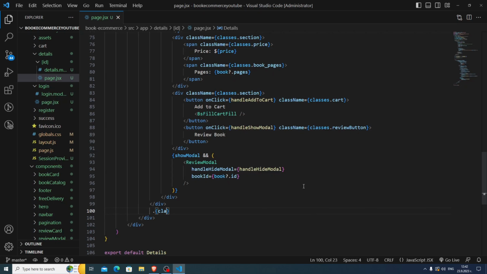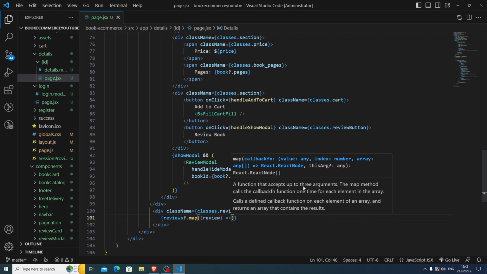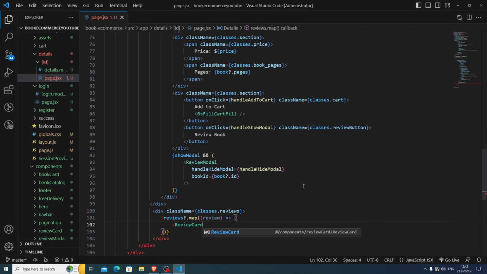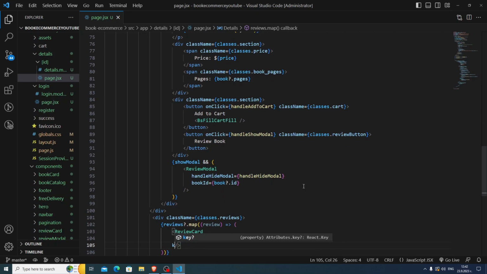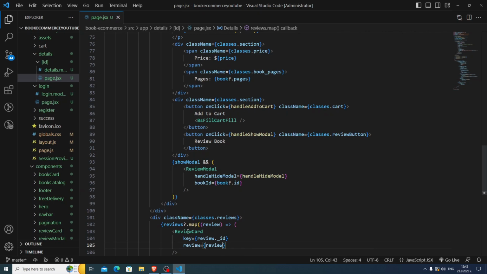Here classes.reviews, and here reviews question mark dot map review, and here review card, and here we are going to have a key which is going to be review dot underscore id, and then we pass the review itself here. Nice. And later we're going to write the code for the review card, not later but soon, to be honest. I just want to write the functionality to fetch the review.